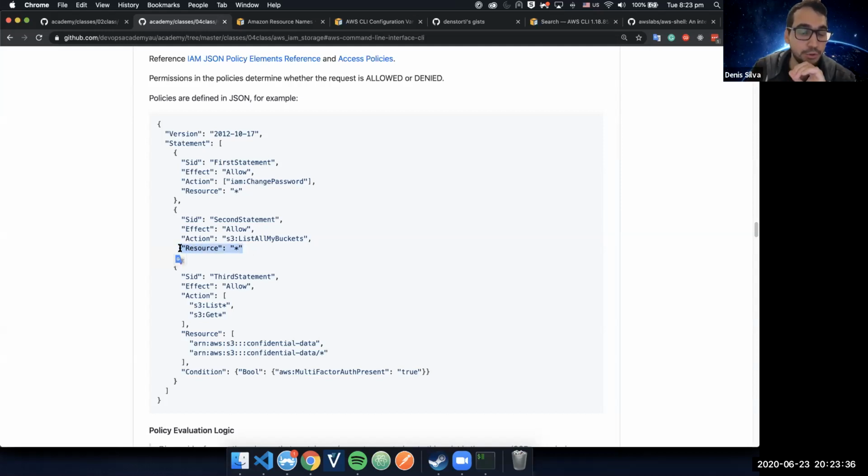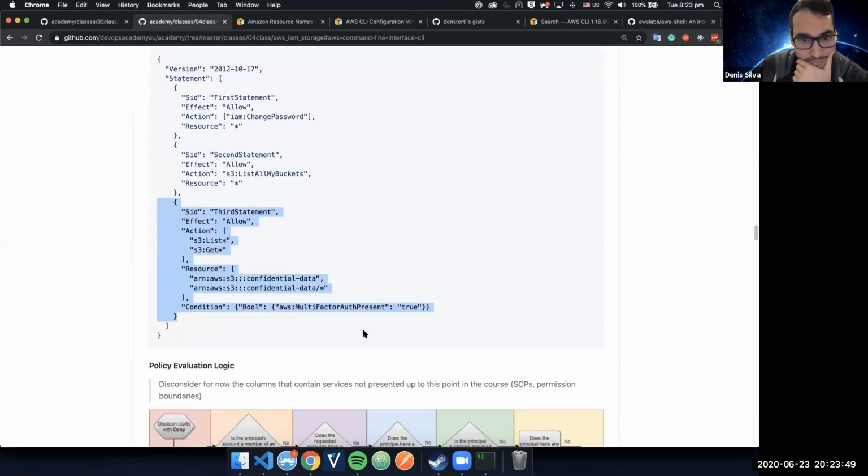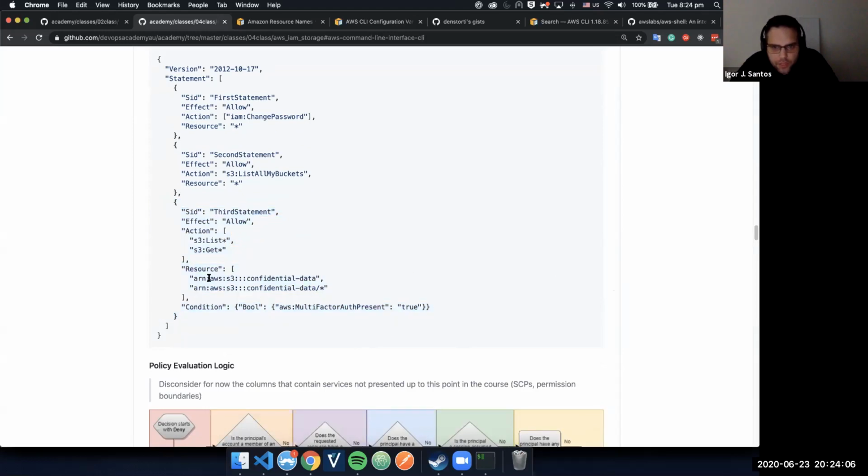So you'll be able to filter a list of all of them, not just some of them. And the third one, it's allowing to list and get, I guess, objects and buckets on that resource, confidential data, and everything under confidential data. But in that bucket, I mean, confidential data is the bucket.